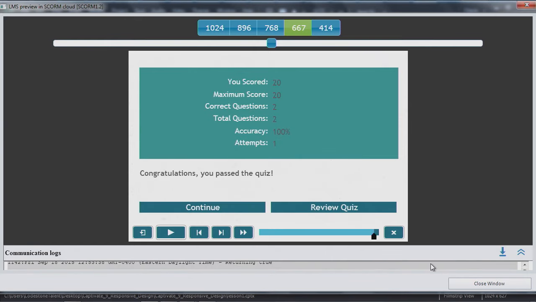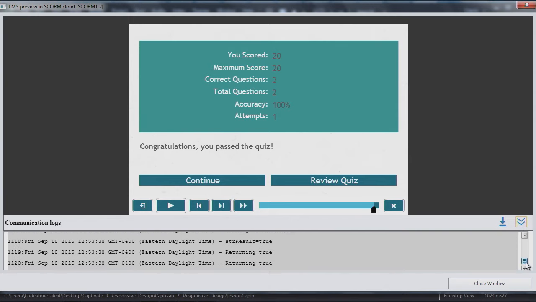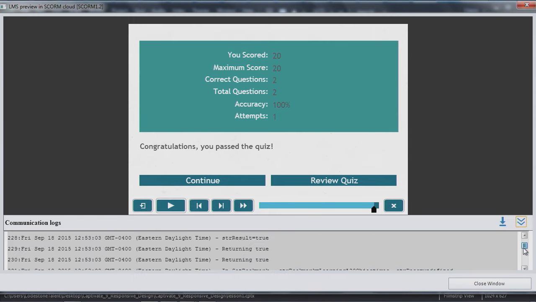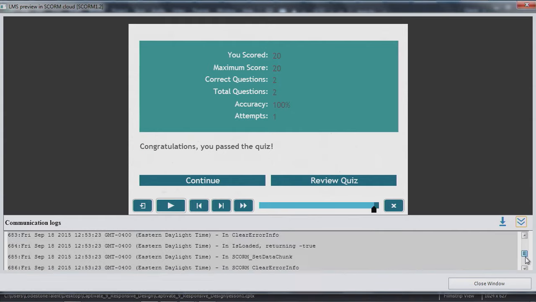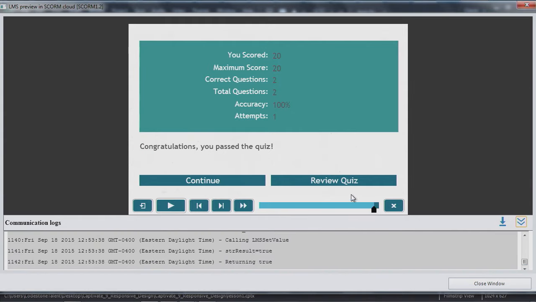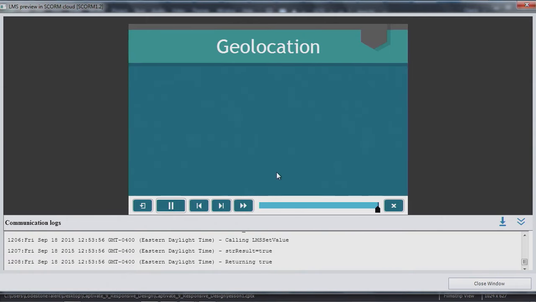And that's great. And I can actually go down here and show the logs. And I can see what's happening as far as the calls back and forth to the LMS, SCORM Cloud. I'm now done. I can hit continue. Finish up the course, which takes me back to this geolocation. I'm going to go ahead and close the window out.